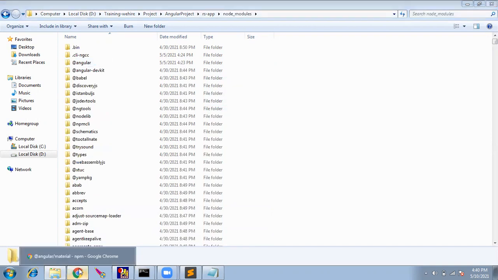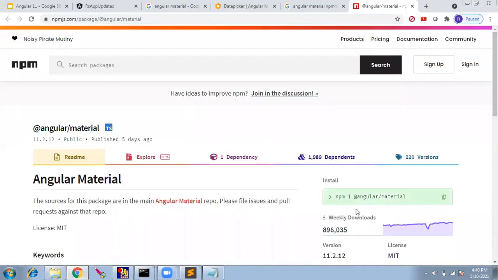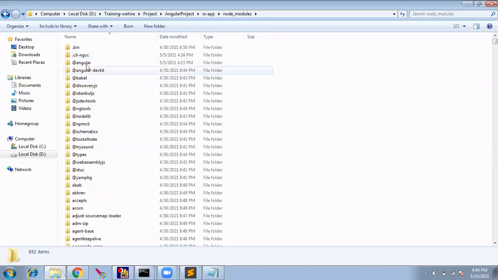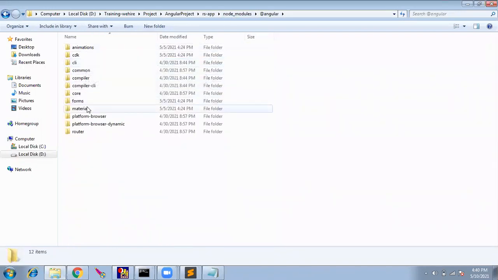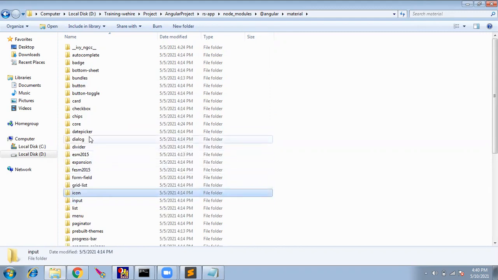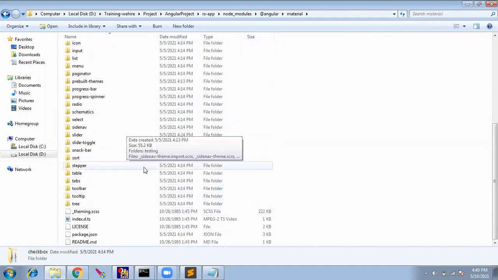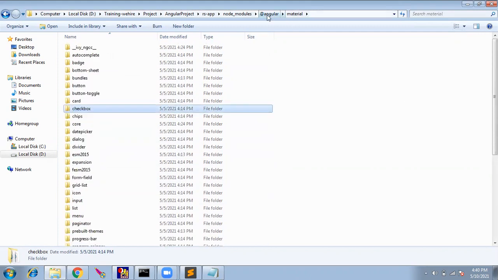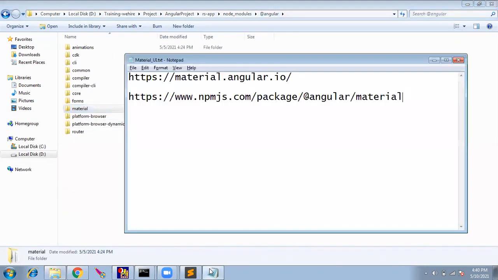We have it using the package name. It is inside Angular and material. So if I go to this node_modules @angular, if I see material, okay, it is installed. If I go inside material, you see all the components are installed. Input, icon, a dialog box, which is a pop-up, checkbox, button. So all these components you see on that website are all installed and ready for us to use. Okay, then I have this.